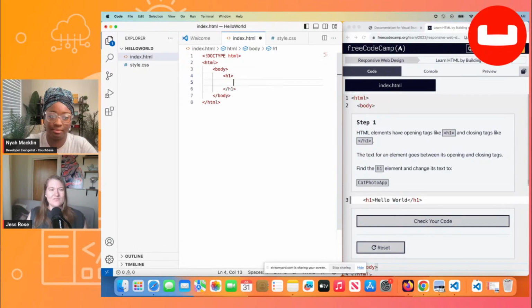Oh, it looks like it just wants us to put Hello World right in there. We can either do that all on the same line like we see here for Hello World in freeCodeCamp. So I'll just copy the freeCodeCamp way that they've done it instead of separating it, just in case folks get confused. But I'm just going to type Hello World.